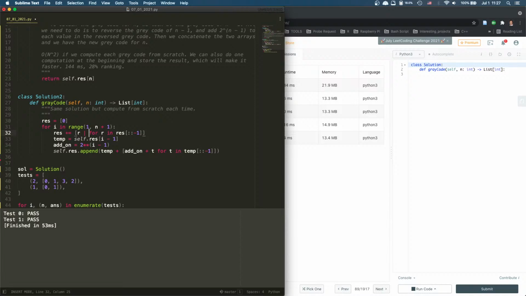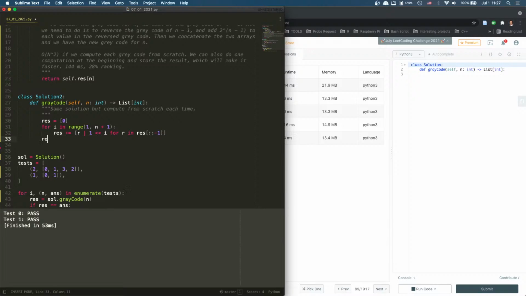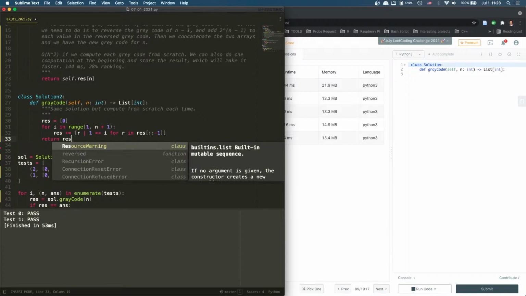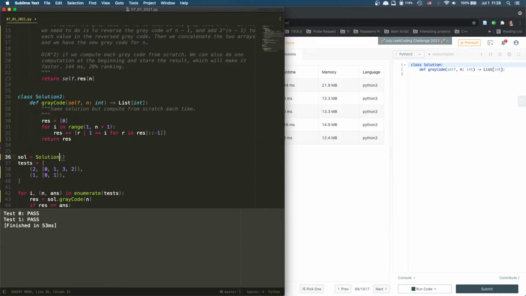1 shift to the left i times, right? And we return res. I shall do it. Nope. It's not correct. How does 0, 1 become 0, 2? Huh. Oh, it should be i minus 1 times. Oh yeah, it's i minus 1 time. Which just means we just go to n then.